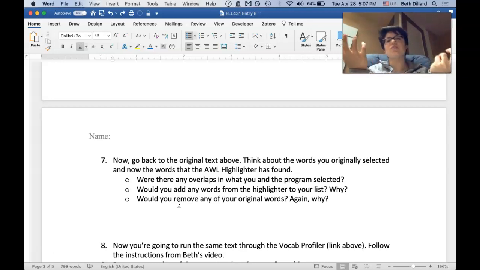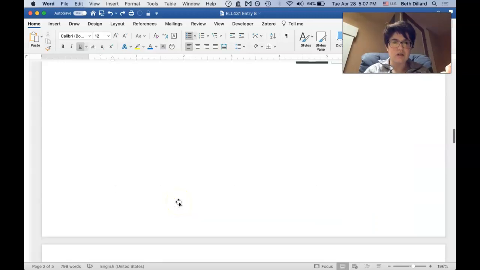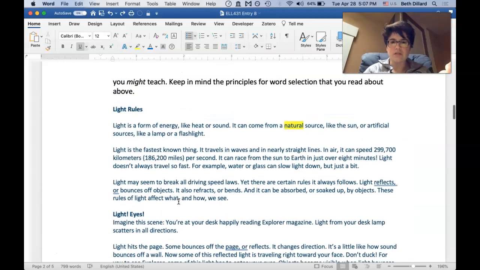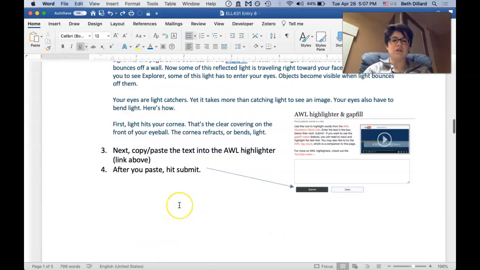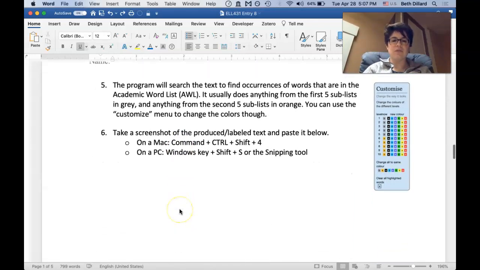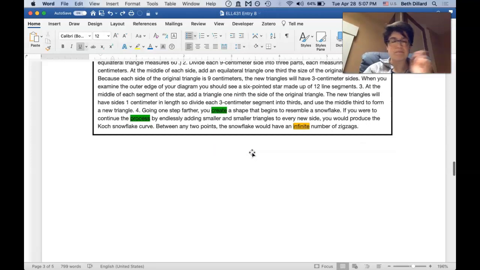Is this information relevant, considering that this text is for a, what did I say, 3rd, 4th grader? Got to scroll up and find out. I don't remember. 4th, 5th grader. All right, so I've got 4th, 5th graders. The words that the academic word list found, in this case for my text, were create, process, and infinite. Do I think those would be good words to also add to my list? And would I get rid of any?